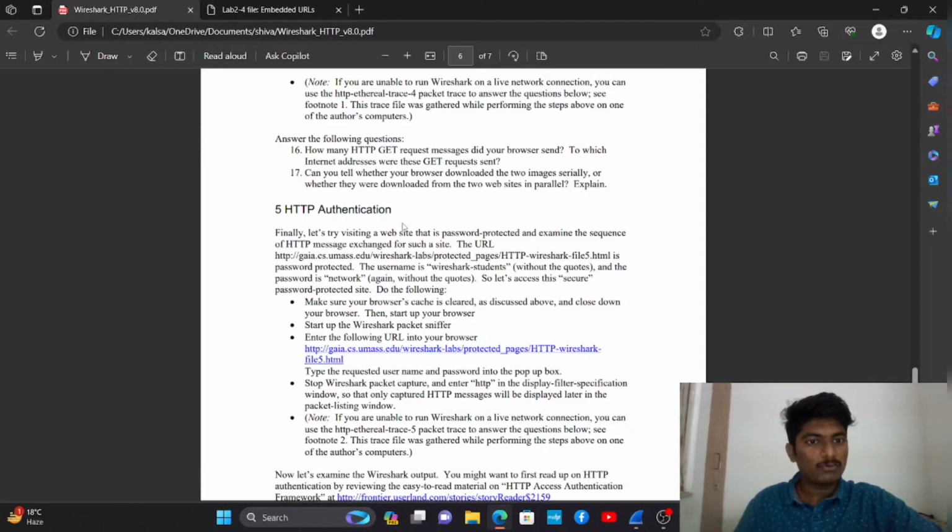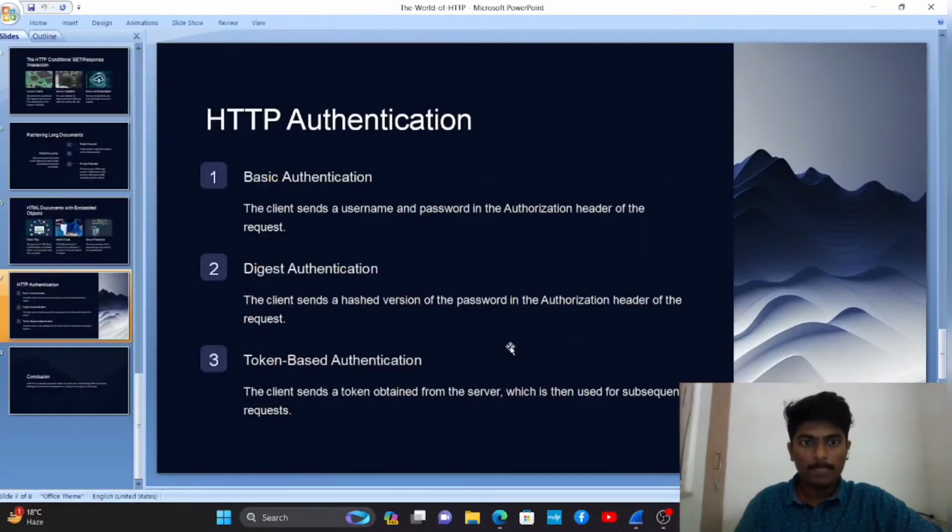Now we are going for the last one, that is HTTP authentication. So we have to know what is meant by HTTP authentication. In HTTP authentication, we are mainly focusing on three things: basic authentication, digest authentication, and token-based authentication. What do we mean by basic authentication? Basic authentication is nothing but, if I am a client or a user, I send the username and password to the authentication address. Then the authentication address checks that this person belongs to this category. Like that, it is going to identify us. So let me show you.